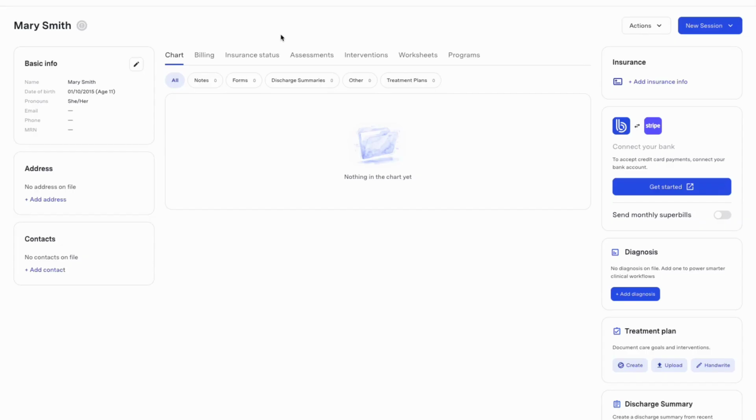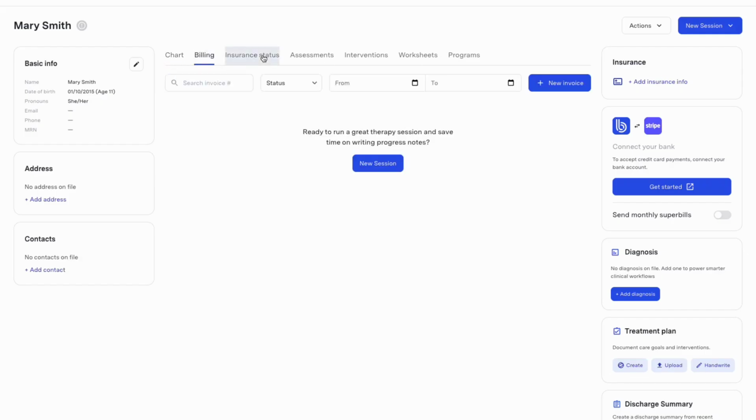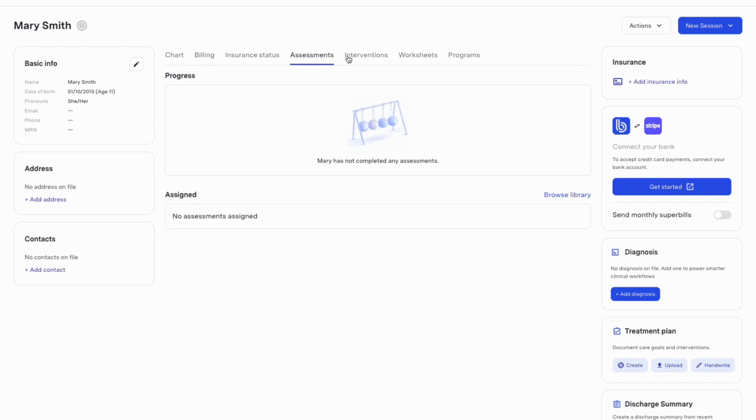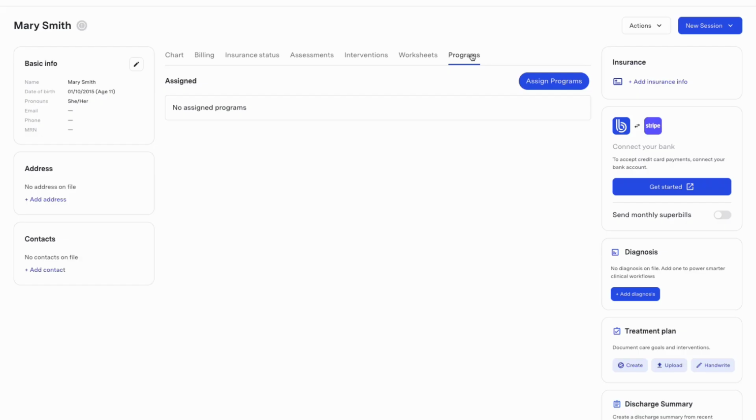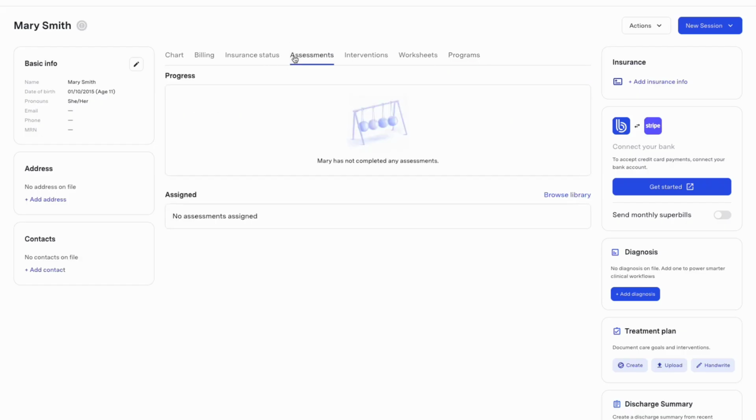Let's click on Mary and see what this looks like. All right, takes us to a little window here. It defaults to the chart. And then across the center, we have billing, insurance status, assessments. We want to explore that for sure. Interventions, worksheets, and programs. All right, so let's go to assessments.